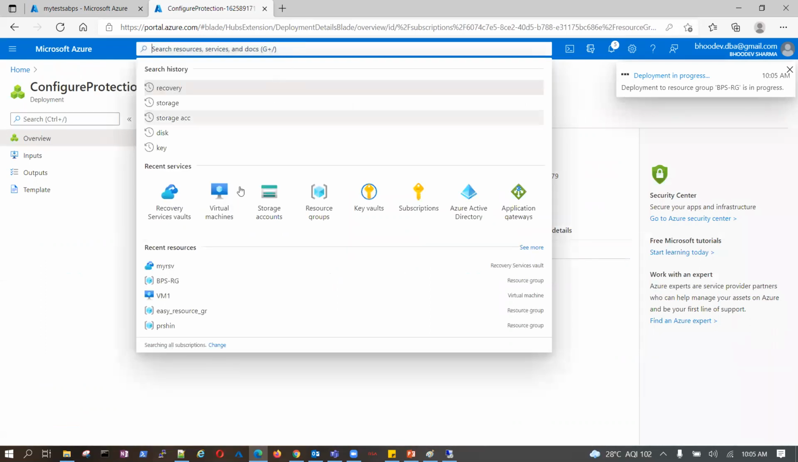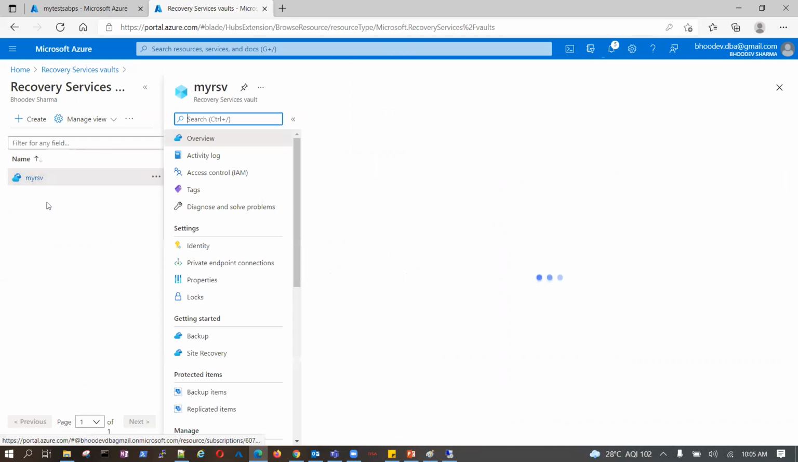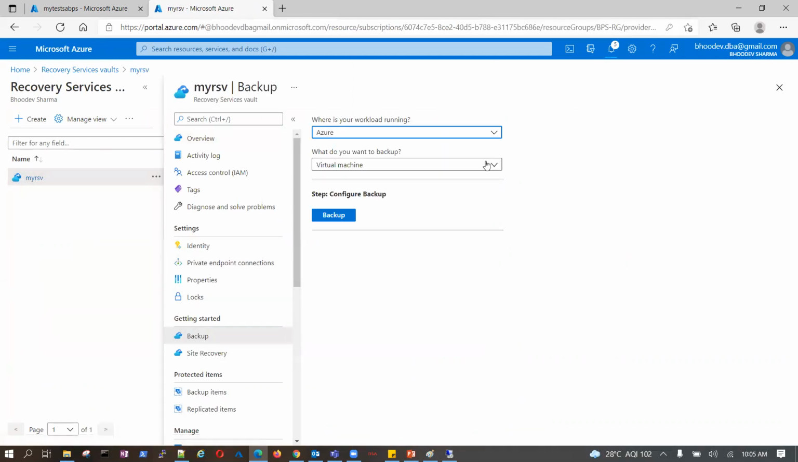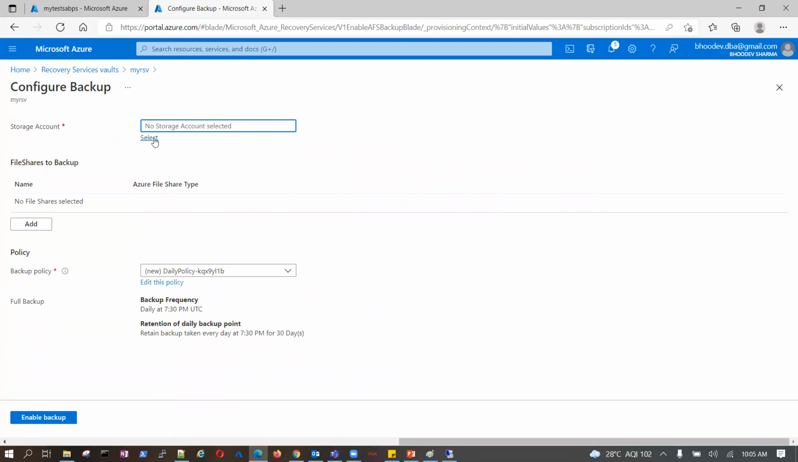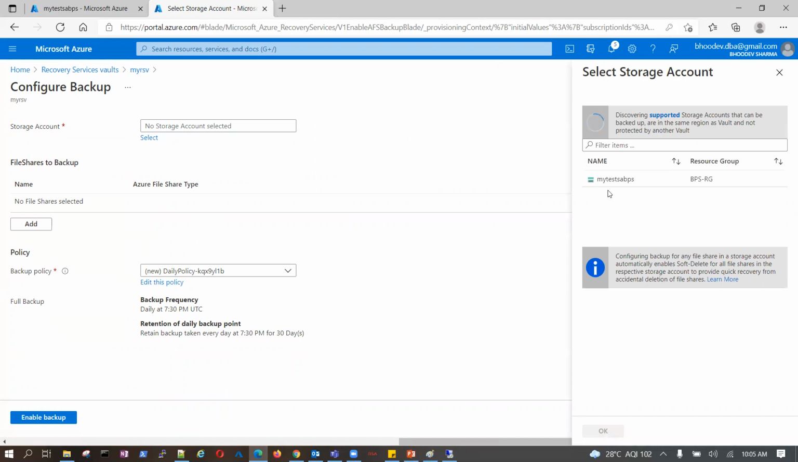Now in the recovery service vault, what I want to back up is my files here. Got my point? Say backup, and again no storage account is selected, so I will select my storage account, and this was my storage account. In this storage account, I will select my files here. Still it is validating. Registering storage account with recovery service vault, this might take a minute.